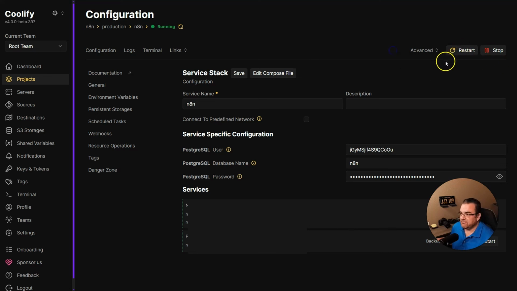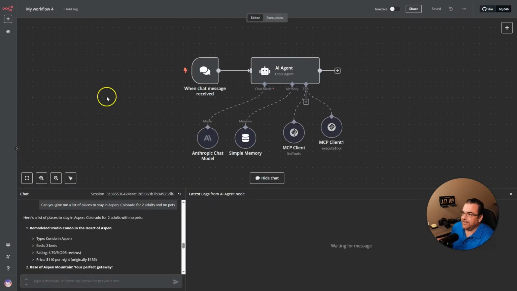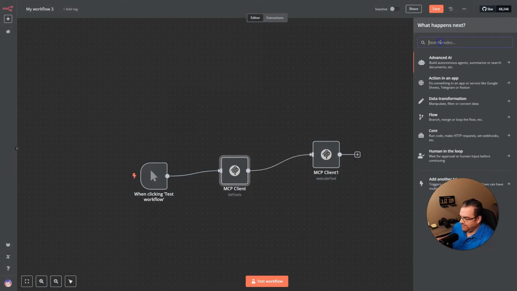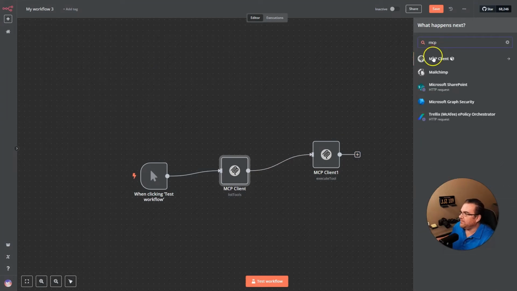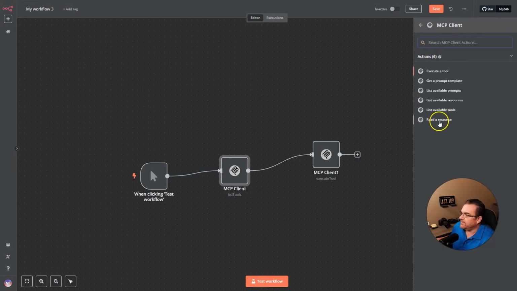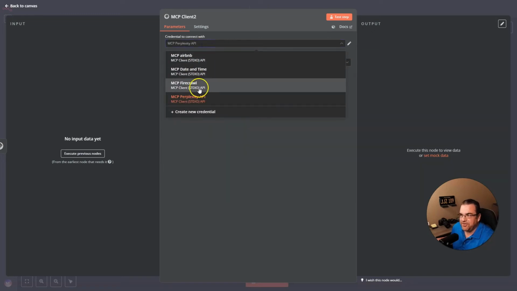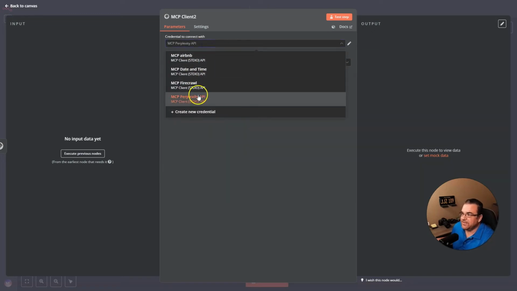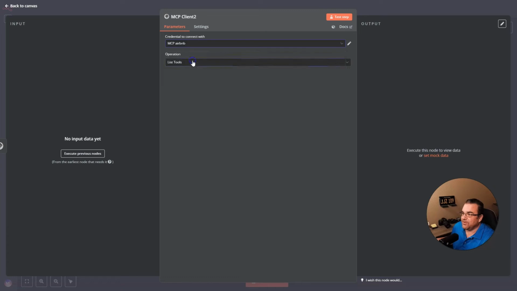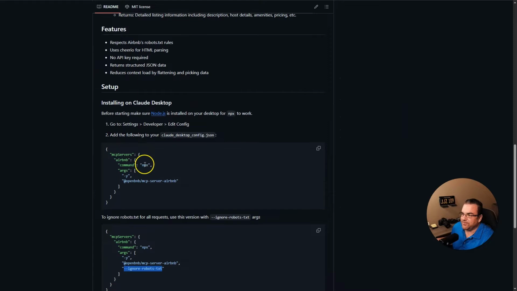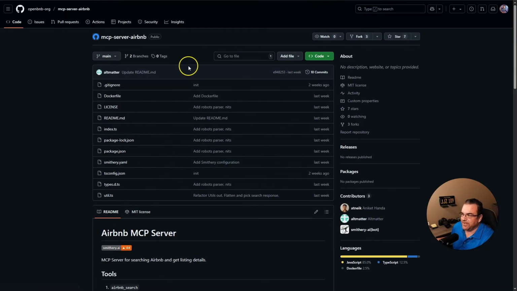Click restart. It takes a few minutes, but then go into your N8N and you should have access to all of your tools. For example, I just go here, search for MCP, and you see MCP server client, list available tools. Now I'm still playing with all these. I'm still having some issues, but right now I do get it to work. With Airbnb, you don't have to have environment variables. There are no environment variables on the Airbnb one, so that's why this is the easiest one to set up right now.